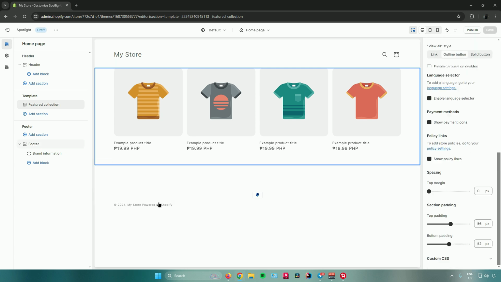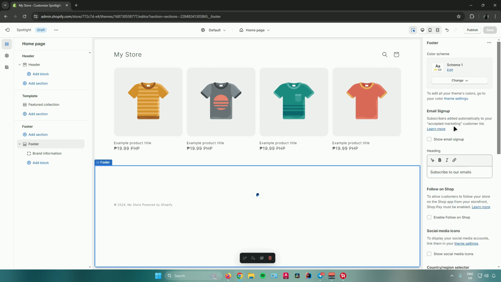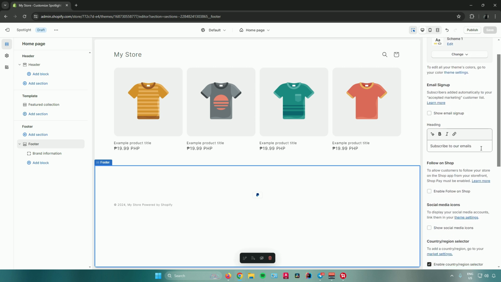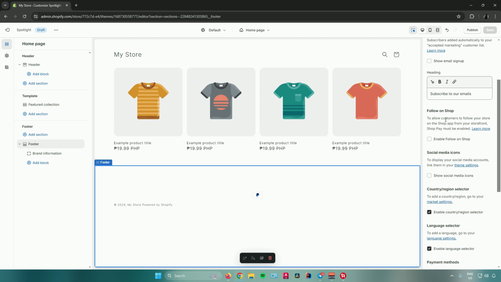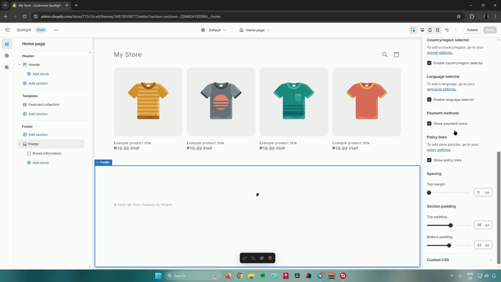And then when I click on the footer right here, you can also edit that. You can change the color scheme, you can also add an email sign up, you can also change the text, and you can also add a follow on shop. Display the social media icons that you have, and a lot more.